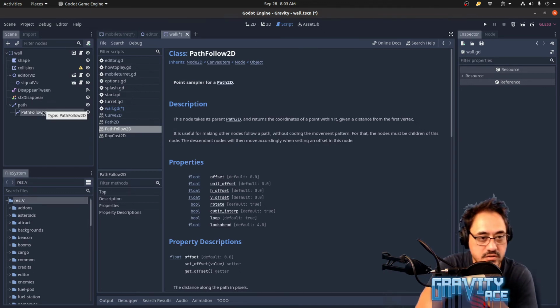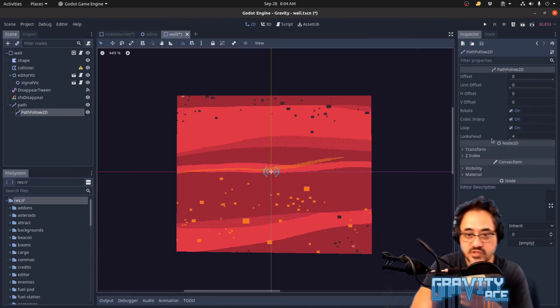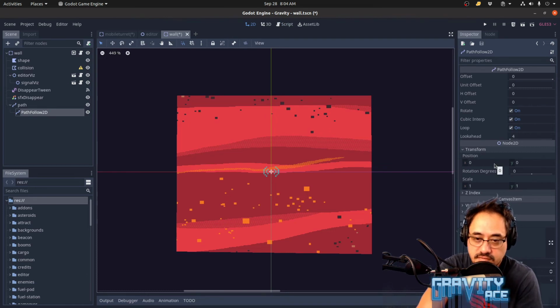It's useful for making other nodes follow a path. Okay, so I probably don't want this, actually. Because I would have to make my little robot guys children of this, and then as you change the offset of this, it magically updates its transform. Or does it have a transform? It does. Okay.